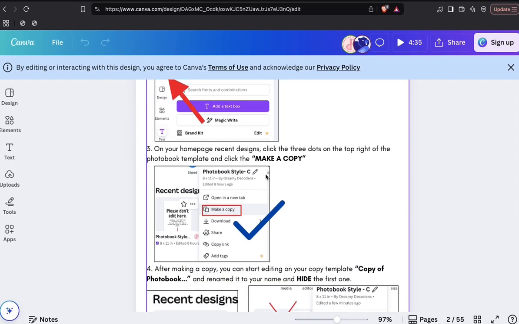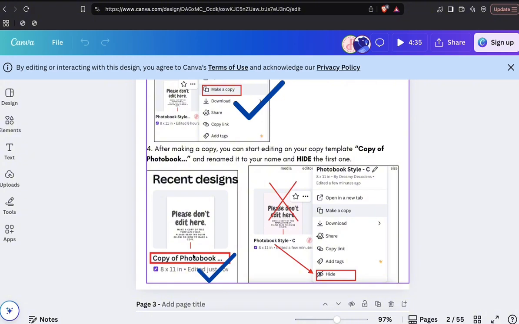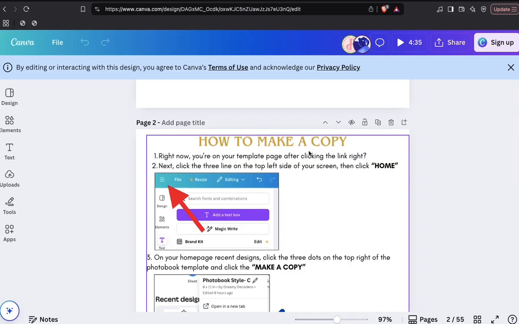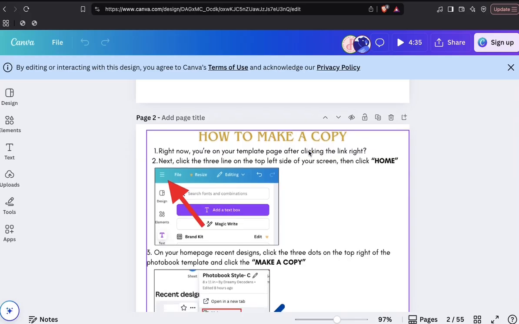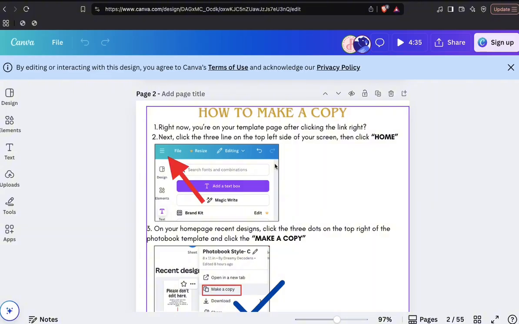And then after that, we make a copy after we go to the homepage. And then next, we rename the copy of our template. And then the original one, we just need to hide it so we don't get confused. So what happened? Some of you are not actually following instructions. Maybe you ignore the instructions, or maybe you did not read them, because it's actually included in the package. But some of you still edit on the original. This is the original. We're not going to edit from here.